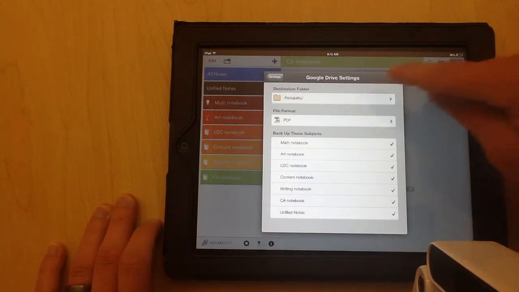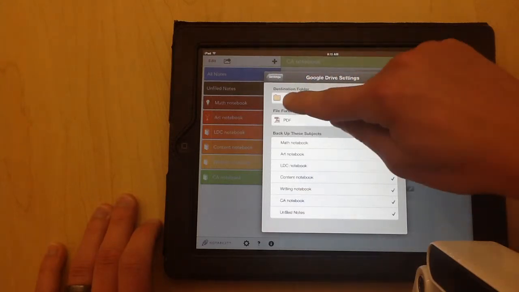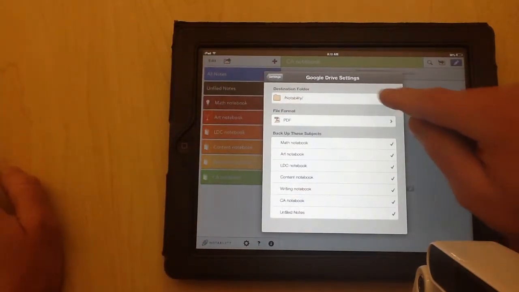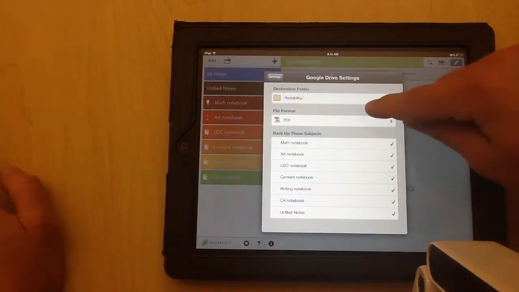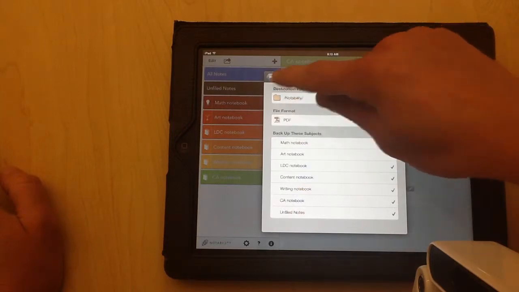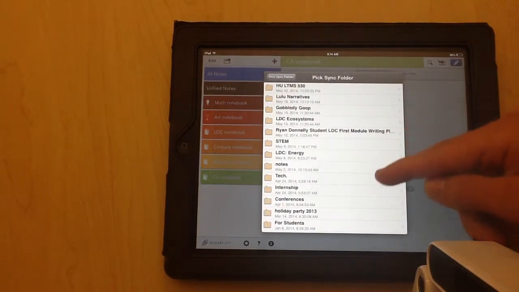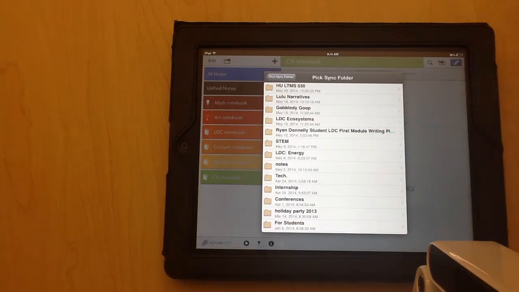Or, if I'd like to, I can tap the destination, which doesn't seem to be wanting to let me tap it. There we go, finally responded. And I can choose any of the folders that are already in my Drive section of Google Drive.